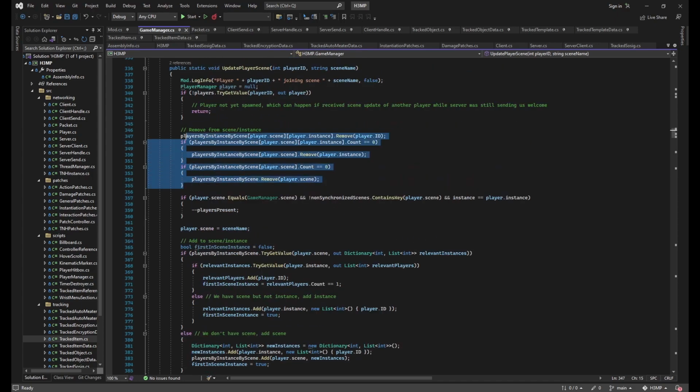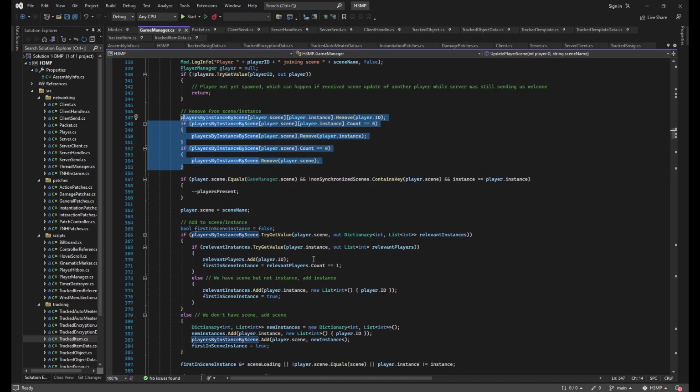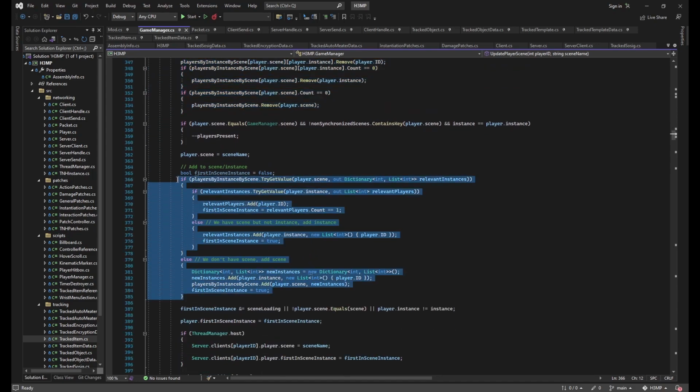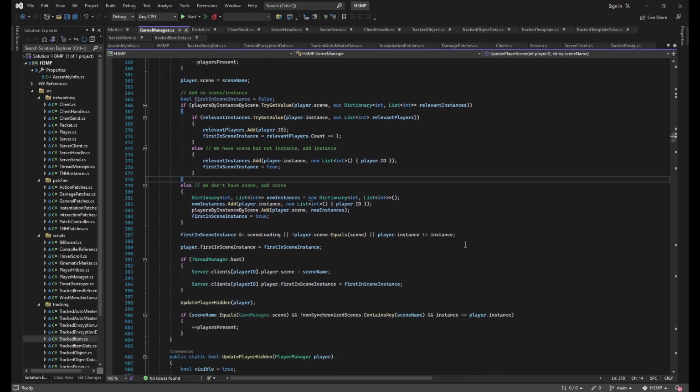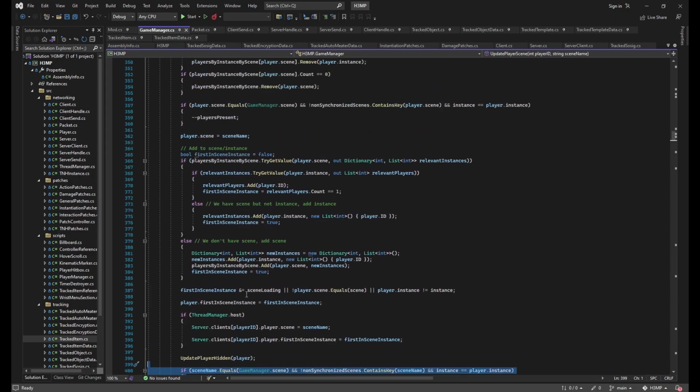Here we remove them from their previous scene instance. Here we're going to add them to their new scene instance. Then we're going to check if they were the first in that scene instance. We're going to store that in its proper field on the player. And then we're also going to set the proper fields on the server client data for the corresponding client.